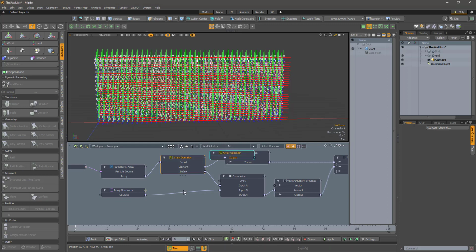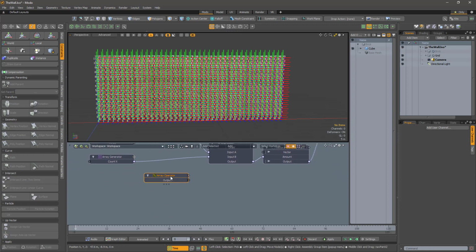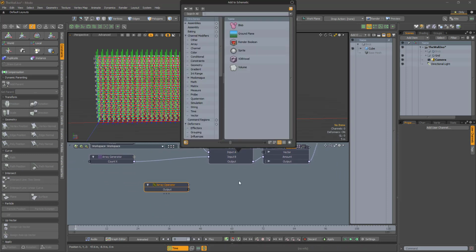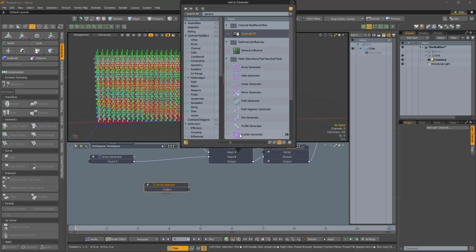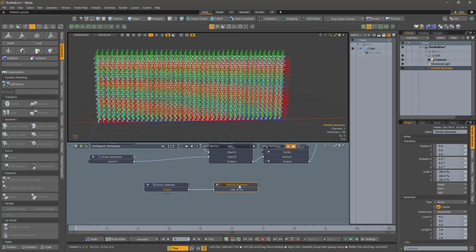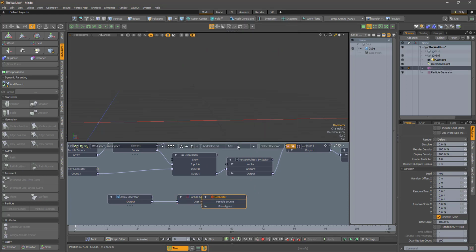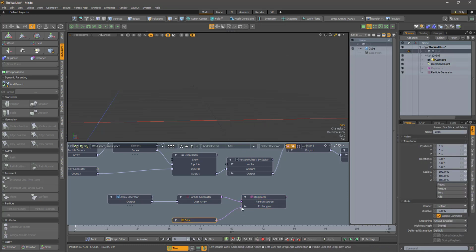We need to convert this into particles so that we can replicate our bricks at those positions. Here is where the particle generator comes in handy. Add a particle generator, and notice it has a user array input. To make use of this, change the particle generator type to user array. Plug the generator into the replicator and add the brick as a prototype. And the wall is complete.